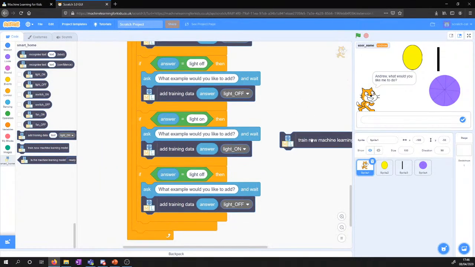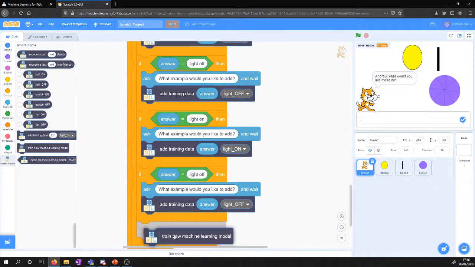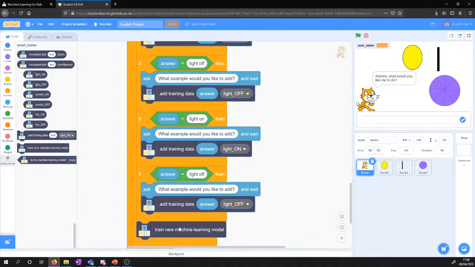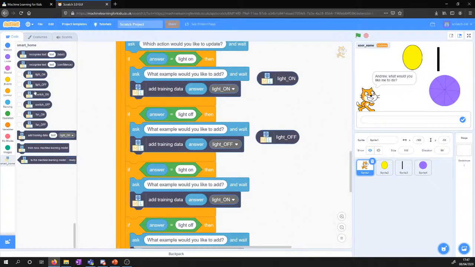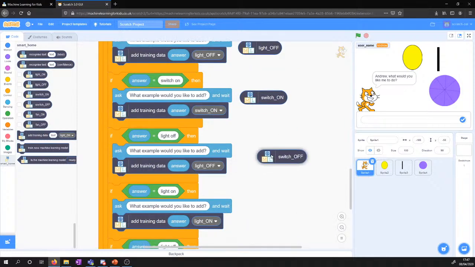And then where we train the new machine learning model is at the end of that if statement. So we don't need to have it in each individual block. We can have it at the end of that if statement. So then we can have switch on. Switch on. I'm only adding these here as a comment. They are doing nothing.